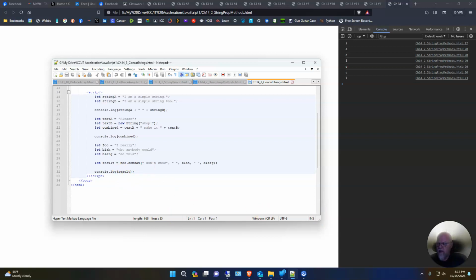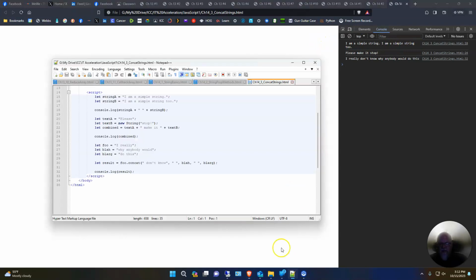So let's take a look at that. Let's run it. Notice nothing is shown on the screen. We have to go to the console to see it. And there it is. I am a simple string. I am a simple string 2. Those were concatenated together right here. And then I've got please make it stop. So here's my please, which is text A, and then space make it space, and then text B stop. So it basically glues it together.